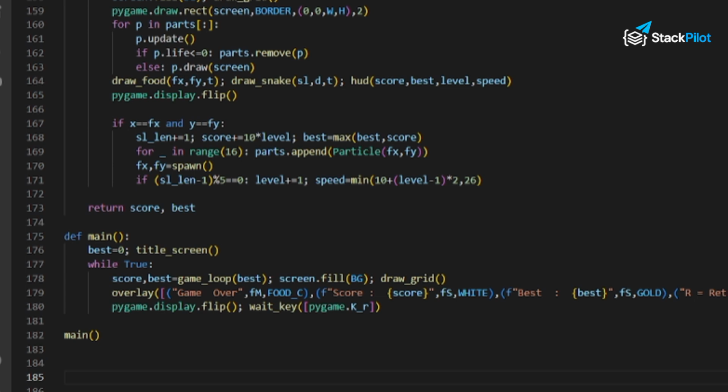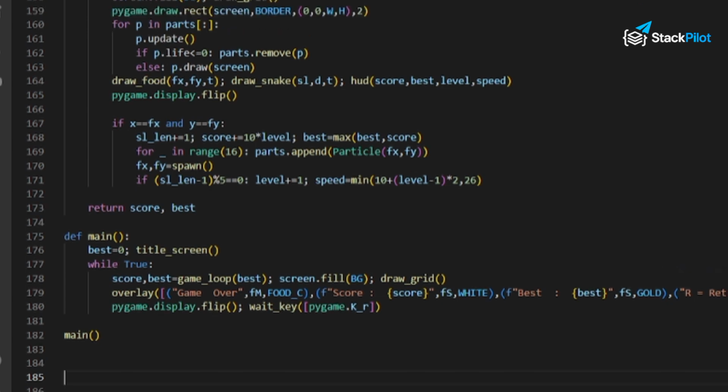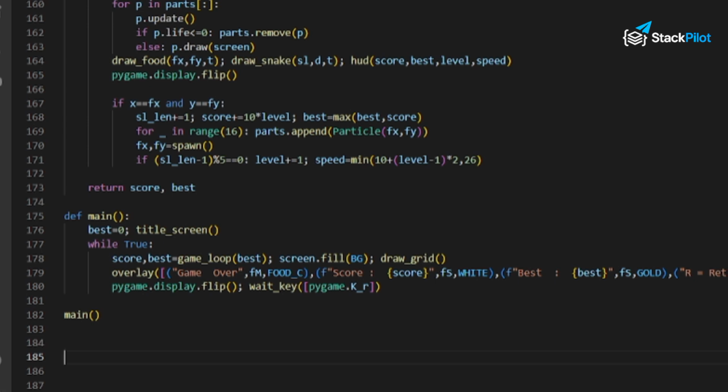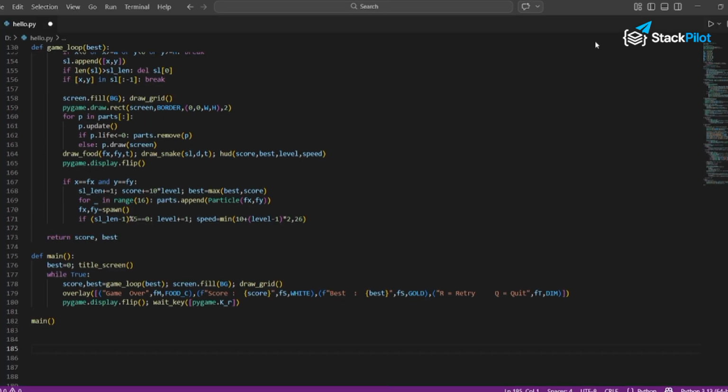Finally, the main function calls the title screen. Then it enters the game loop. If the player dies, we show the game over overlay with the score and best score. And the player can press R to retry. It's simple but effective.